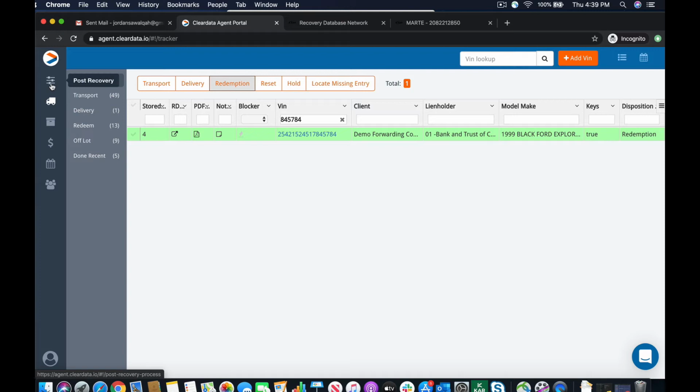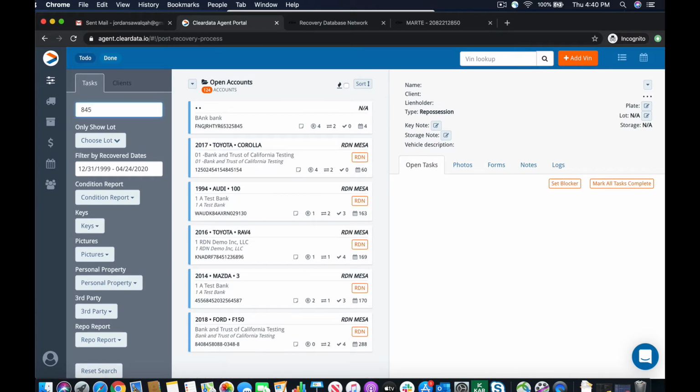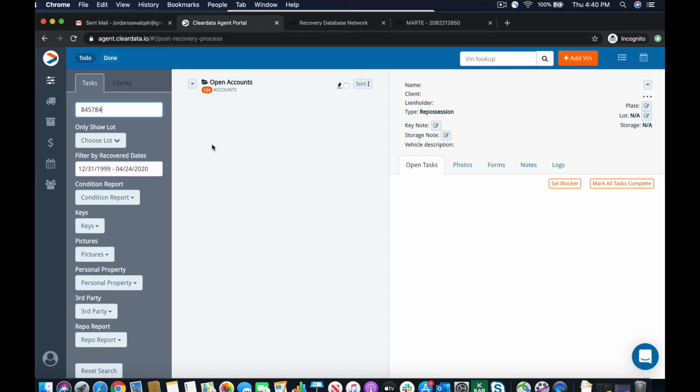So what I'll do here is, there's a couple of areas, well, I should say that you can do that. You can go ahead and put the forms in right here, but I'm going to show you one of the more common areas that people are putting the forms. So I'm going to search that VIN one more time over here, 845784. Now, why isn't anything pulling up?